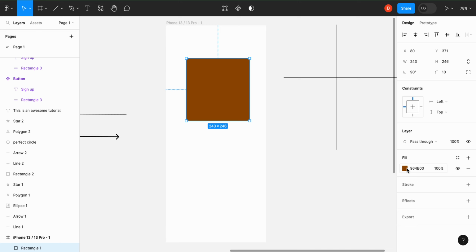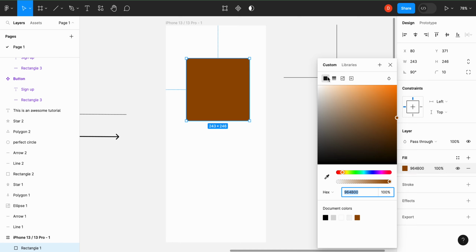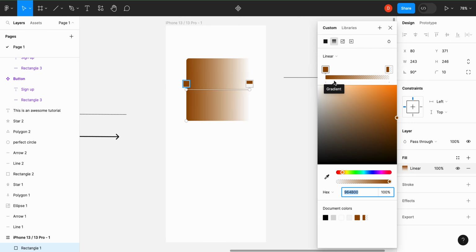So we've spoken about colors. Now let's talk about the different kinds of colors that we have. We have solid, we have gradients. Under gradients, we have different kinds of gradients. We have the linear gradients, the radial, the angular, and the diamond.